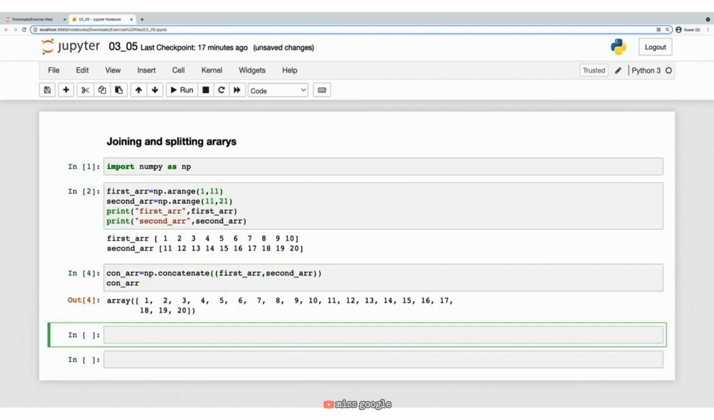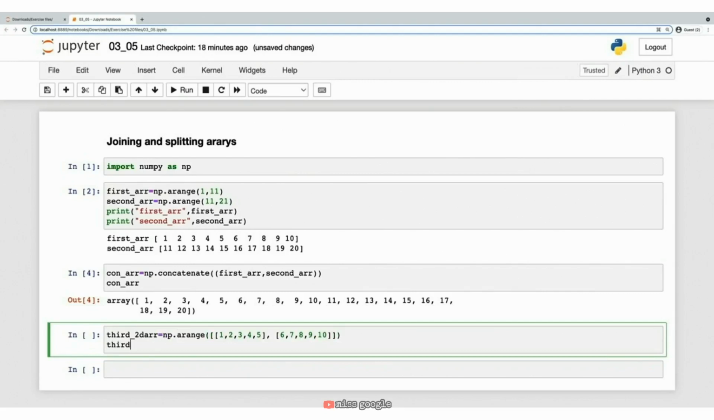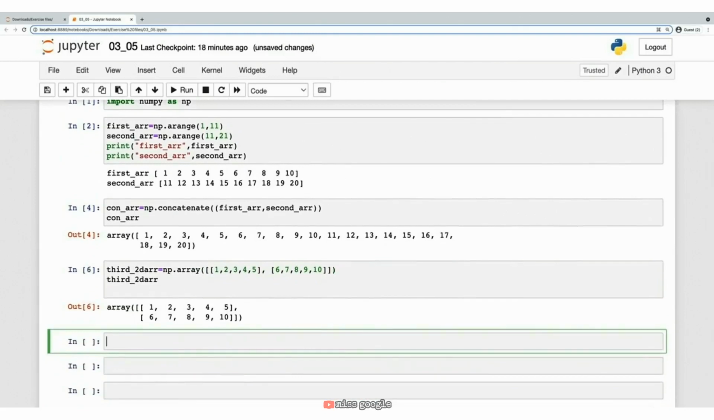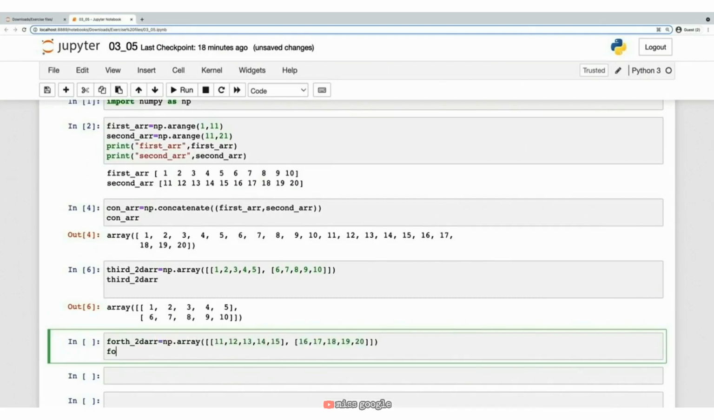And now when we print it out, we see we have successfully joined our arrays. Great! Let's head on to our second example, this time with two-dimensional arrays. Let's create an array and call it third 2dr that contains integers from 1 to 10 in two rows, so it will have 2 rows and 5 columns.